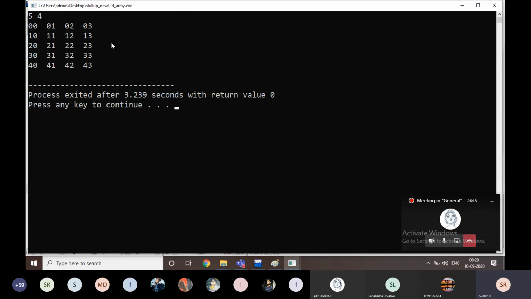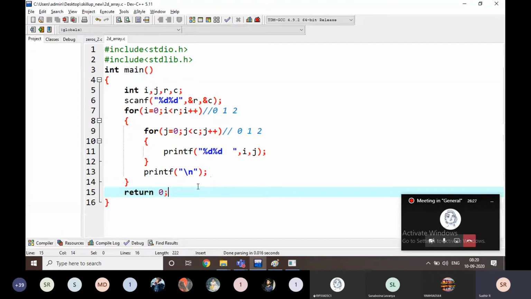Again, I am going to execute it. It is going to be 5 by 4. It starts at 0, 0 and ends at 4, 3. Is it clear, everyone? That means I am reading the row size and column size here, R and C.